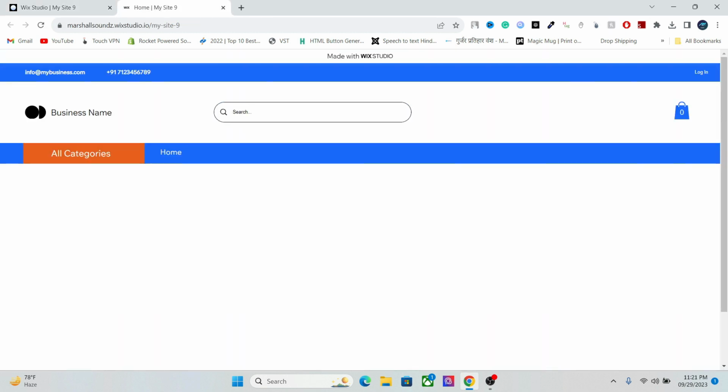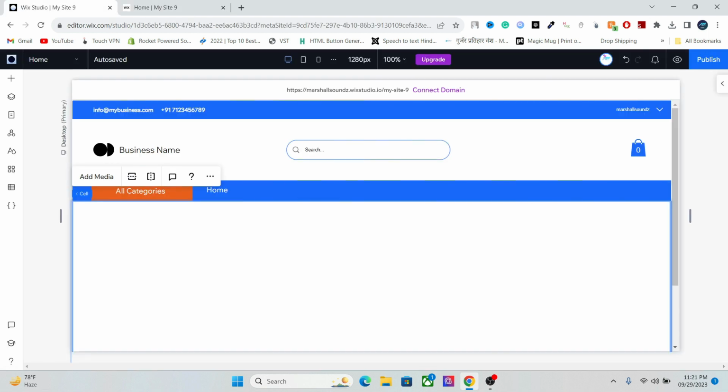So this was the header we designed in the last tutorial. We created all the product categories here, the main menu here, the logo here, email and other information here, the cart here, and the login sign up bar here. So yeah, in this tutorial, we're going to create a slideshow.